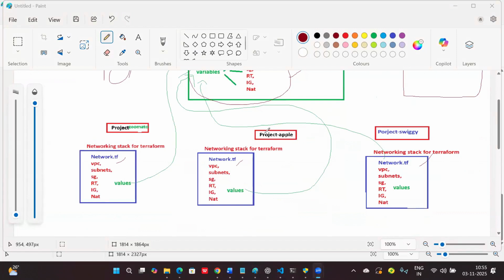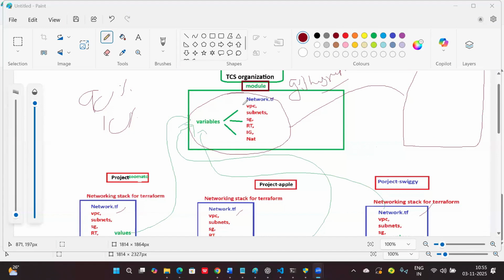Now, once you create the module, you can just call the module. No need to write any resource blocks. Clear? Once the module is there, simply call it with whatever values you want.